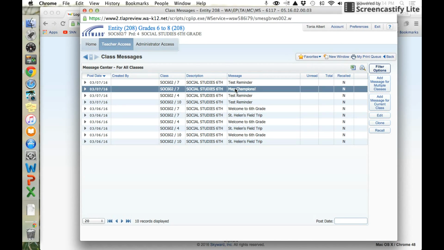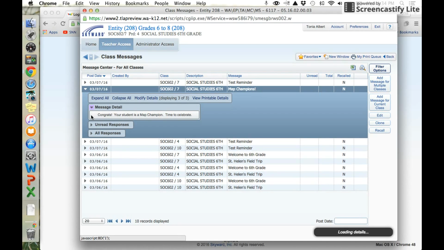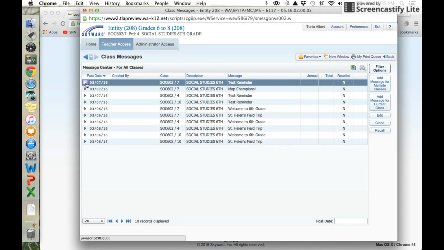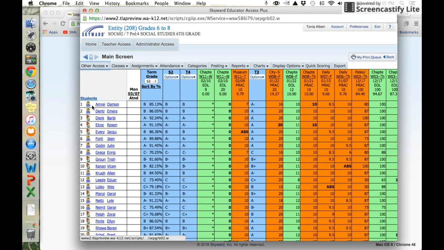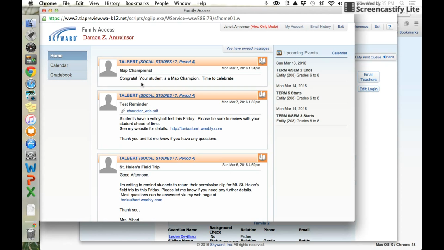So there's my MAP champions message. And you can always take a look at the detail under this. That's where if you forget to select they can post, this is where their responses would be. So the MAP champions message is going to go out. Once again, I can go back to the student who's a MAP champion, and in his Skyward view then, there, your student's a MAP champion, time to celebrate. And that's how you send messages home.